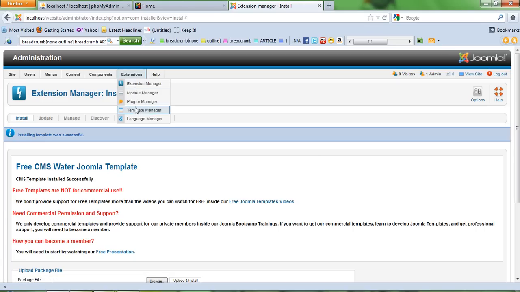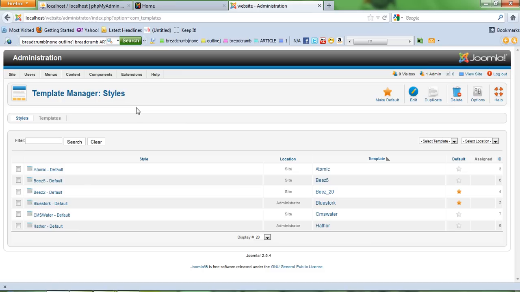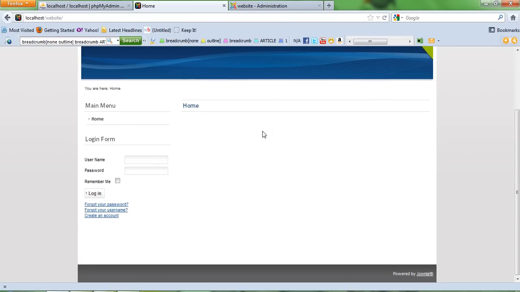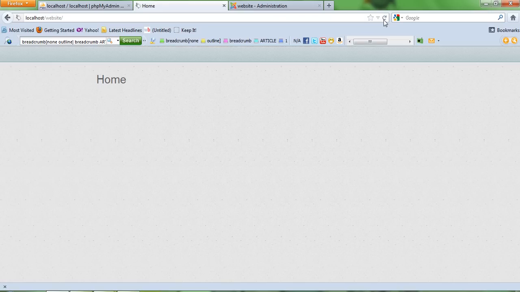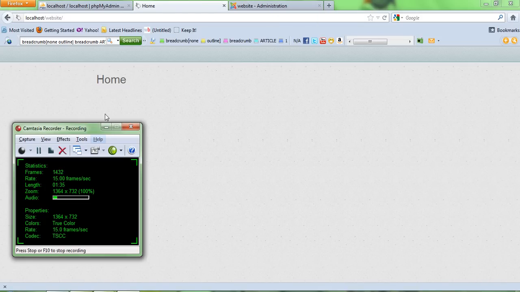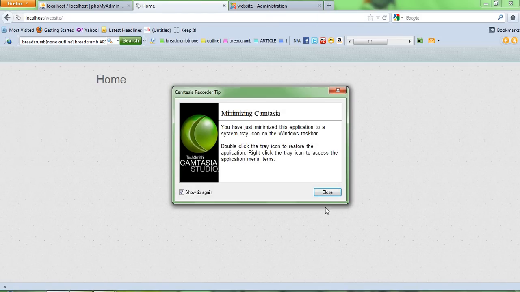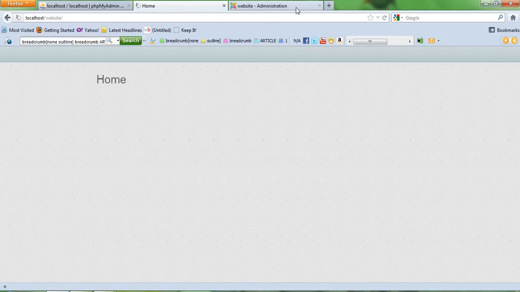Now I'm gonna go to the template manager, and then I'm gonna take it there, and I'm gonna say make default. As you can see, this is the Joomla template that Joomla automatically comes with after installation. Now if I refresh the page, this is what I have. This is my new template. Very simple, looks really blank, but when we're done putting in all the details and everything, it's gonna look really, really nice. So let's get started then.